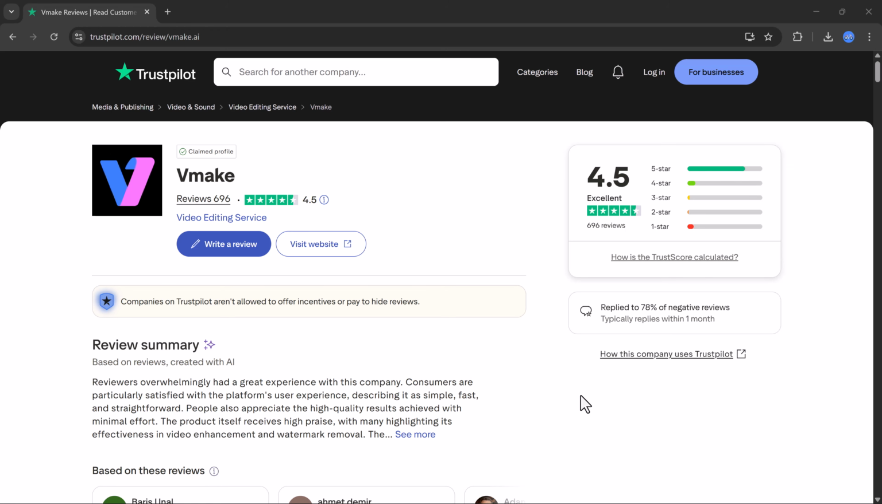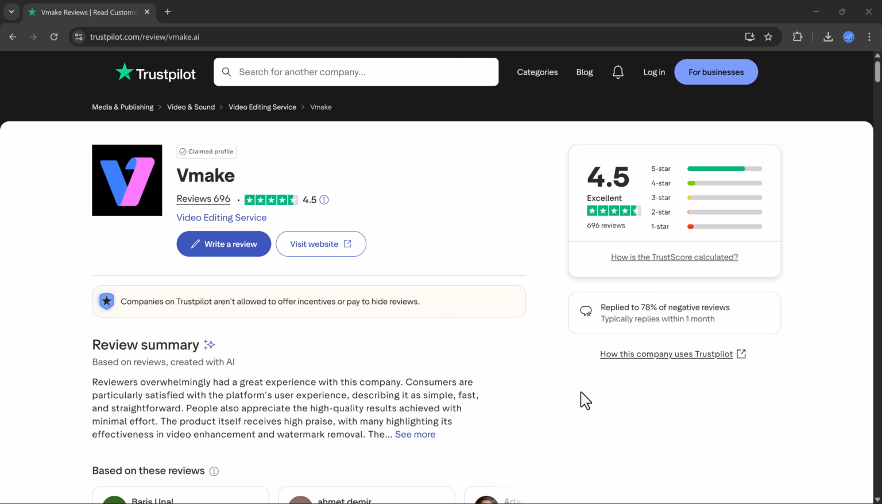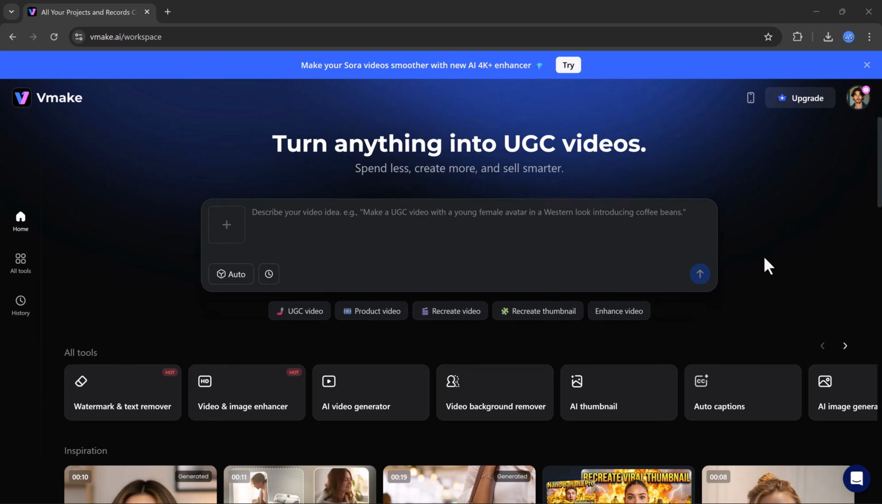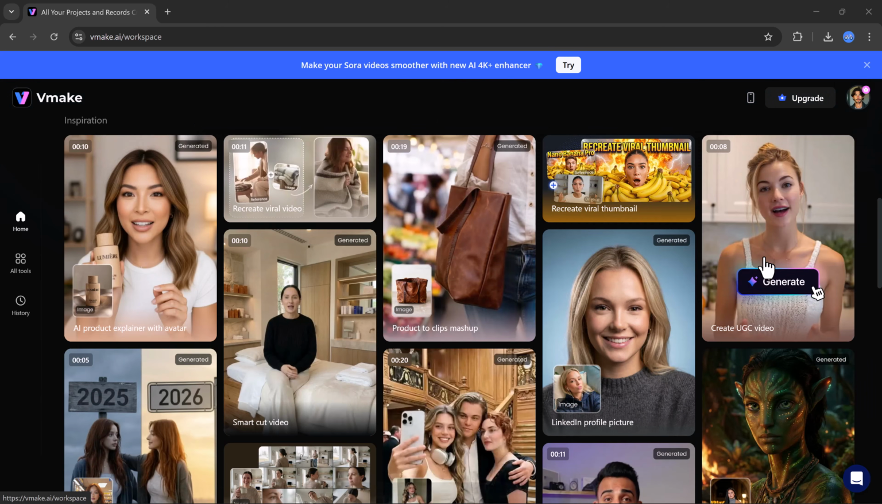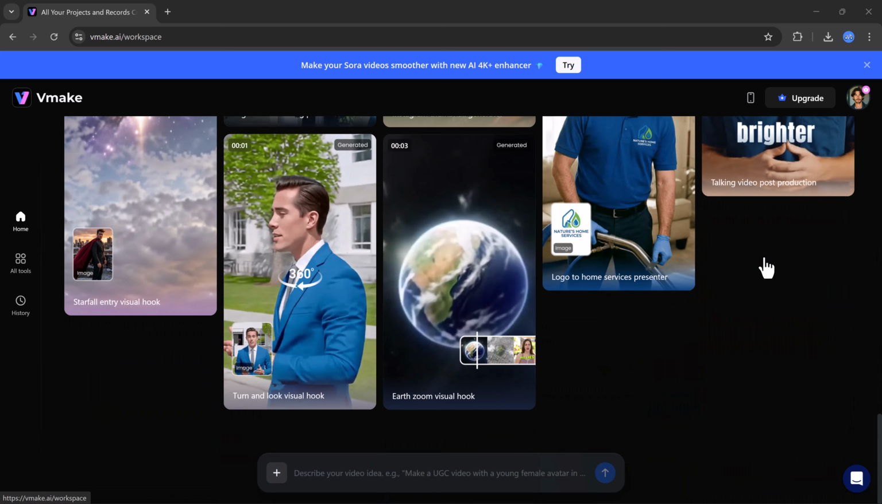Vmake has an excellent rating on Trustpilot with 4.5 out of 5 stars based on 696 user reviews. Most users are very happy with the platform and call it simple, fast, and easy to use. Many reviewers also praise the high-quality video results and overall smooth experience, making Vmake.ai a trusted choice. As you can see, the UGC video looks very natural and realistic. This clearly shows how easy it is to create high-quality UGC ads using the Vmake AI agent.